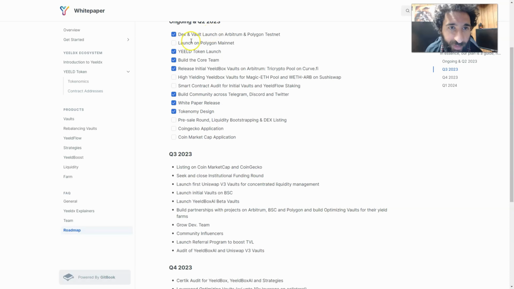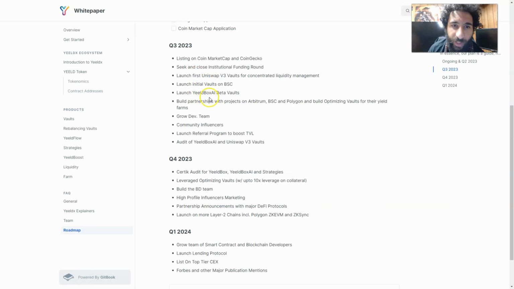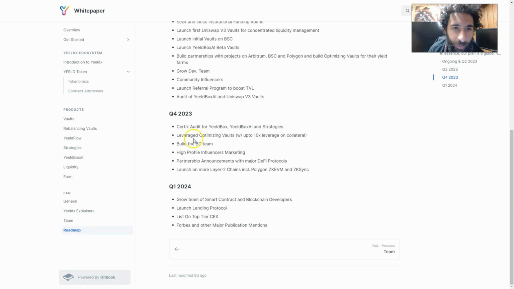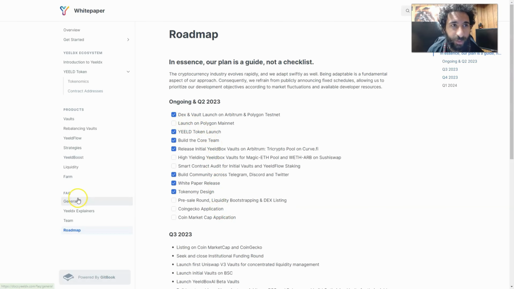Some of the things they've achieved is Dex Vault, Yield Token, build a core team, tokenomics design, white paper, build a community, and there'll be some awesome things coming in the future, like listing on CMC, CG, first launch on Uniswap, the Box, AI beta vaults, growing the dev team, building the BD team, high-profile influencers, launch on more Layer 2 chains, including Polygon and ZK Zinc, growing the team, listing on top exchanges, and Forbes and major publication mentions. So a lot of awesome stuff. That is Yeeldx right in a nutshell.